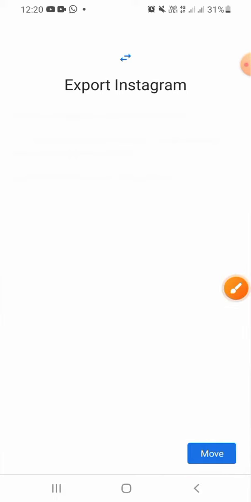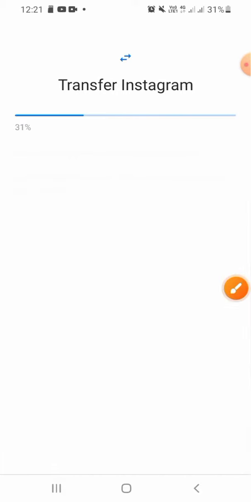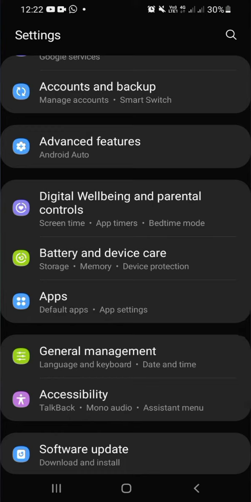Alright, just click on move. And you have to wait until it's 100%. Okay guys, now the Instagram has been transferred to SD card, and you have to remember guys that not all apps can be moved or transferred to SD card.